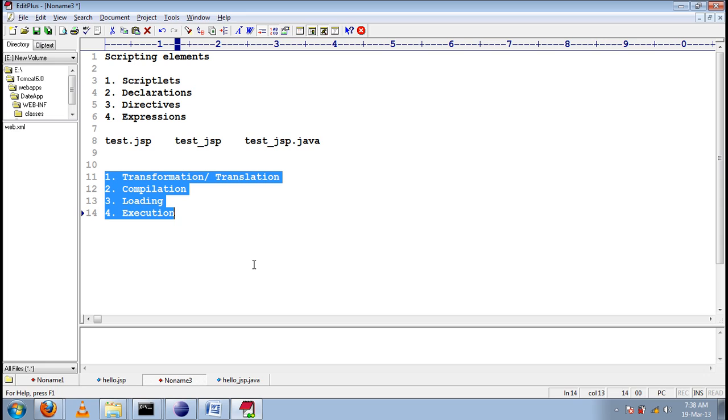In the phase of translation, first a .java file is created. In that .java file, a class is created which is a public final class which extends HttpJspBase, and there will be three methods: _jspInit, _jspService, and _jspDestroy. The HTML content and the scriptlet content will be populated inside the _jspService method. All this code will be generated in the translation. Understood? The next step is compilation.